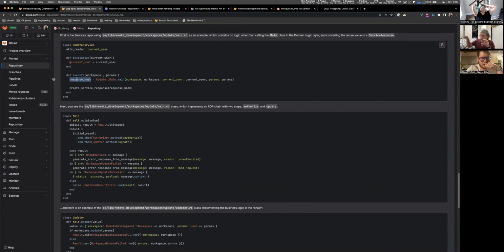And that would actually be a circular dependency in terms of packwork, because the service class would be depending on the business logic, but the business logic would be referring to service response, which lives in the service tier. That's a circular dependency. So that's why we just return a hash here, and then we have this little helper that turns that hash into a service response.